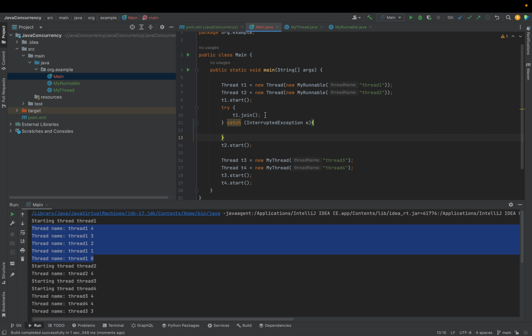So that's what T1.join does. That means the main thread will not continue its execution until T1 comes back. So that's what it means. So this is one way of achieving synchronization between threads. If you want it to be waiting on one thread, or if you want one thread to finish its job, we can do something like this.